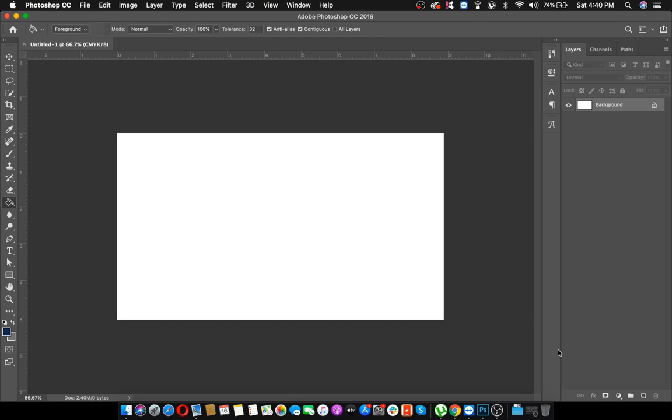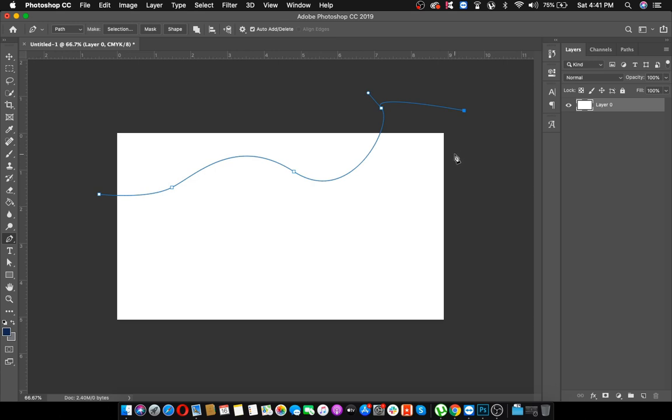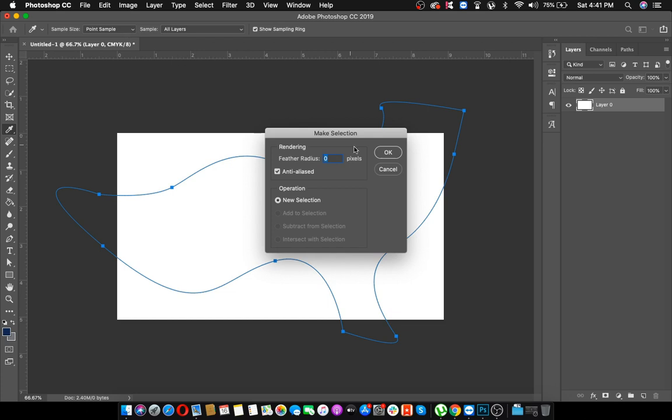The first thing which we will do is to unlock the background layer by just double clicking on it, then click OK. Then we will select the pen tool and we will make a shape like this. Then we will join the path. After joining the path, we will click on selection and click OK.